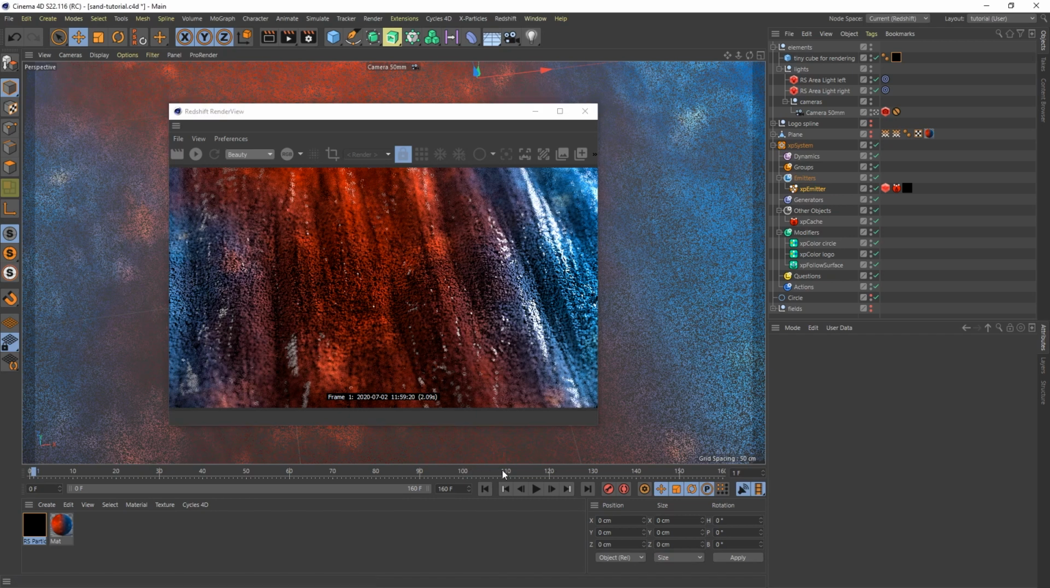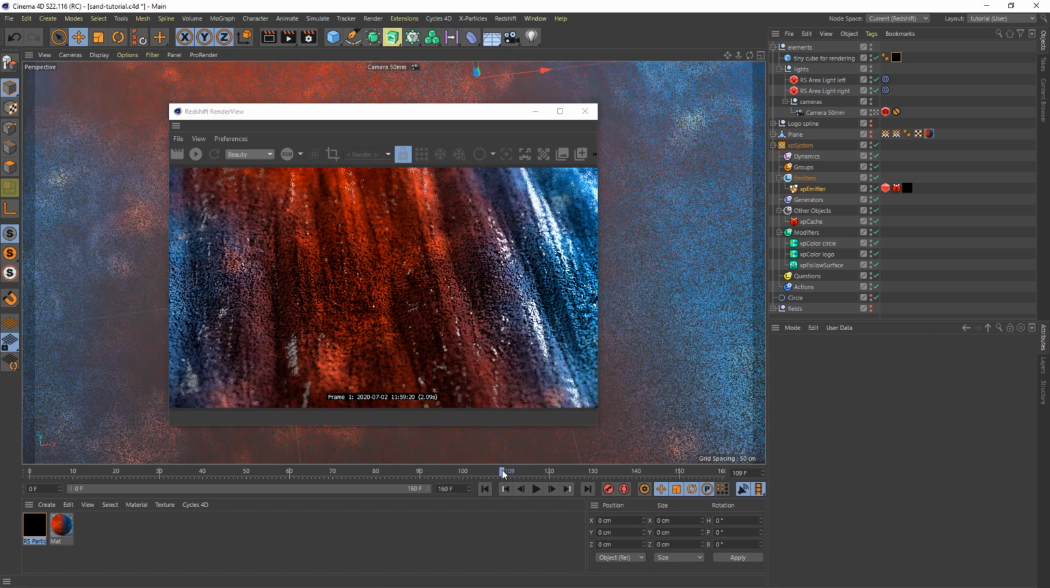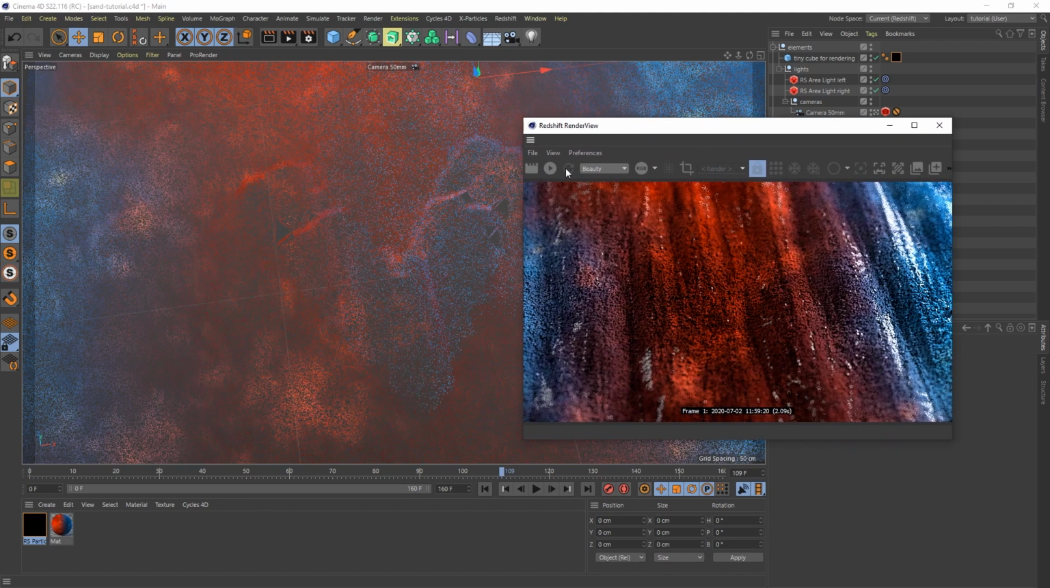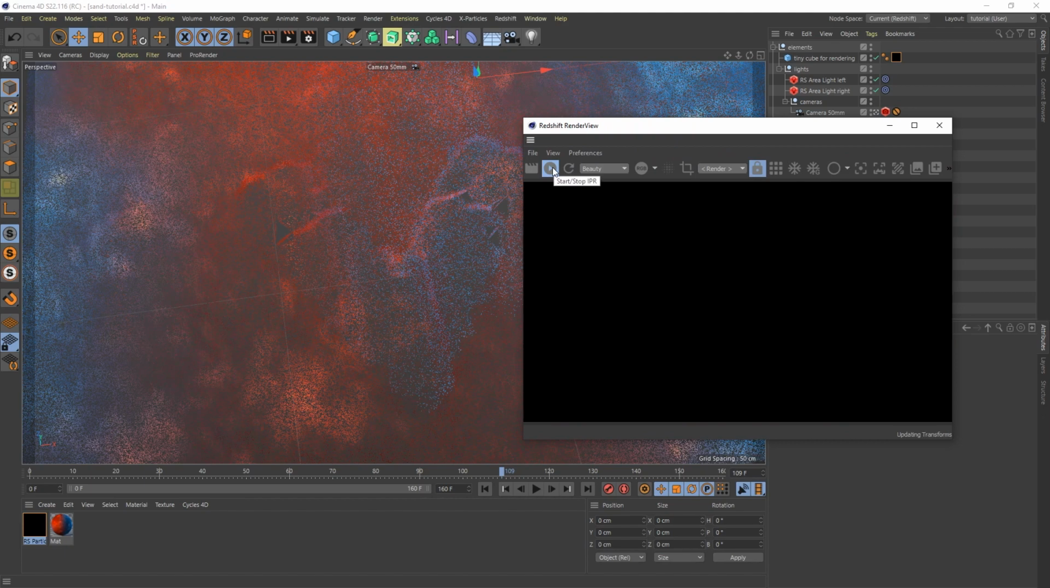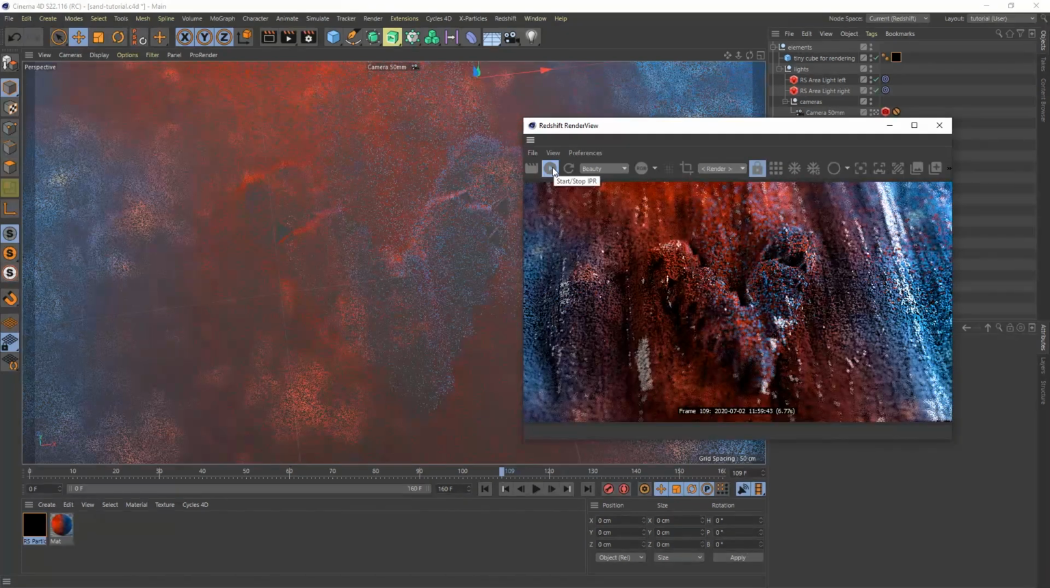So let me pick a different frame where we can actually see the reveal of the logo. So let's say 110 perhaps. And then I'm going to hit play just so we can see what it looks like. So that's what it looks like when the logo is revealed.